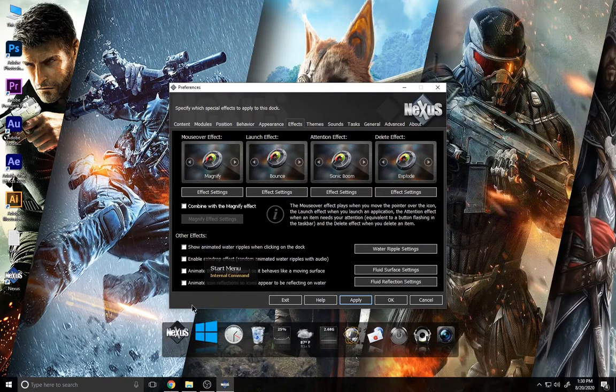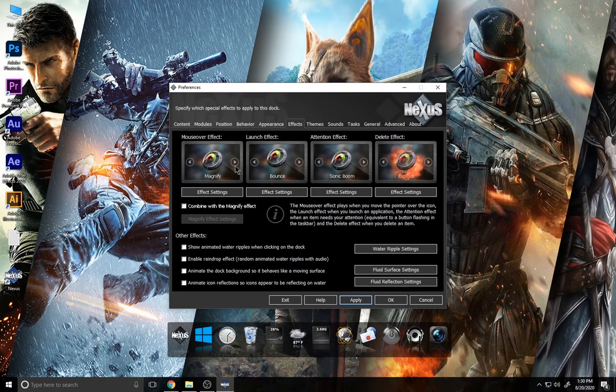By default it says magnify, but let's change to something like this rock thing, and then I'm going to click on apply. Once you click that, as you can see that application gets another animation, but I like the previous one, so I'm just gonna put it to the default one and then I'm gonna click on apply.